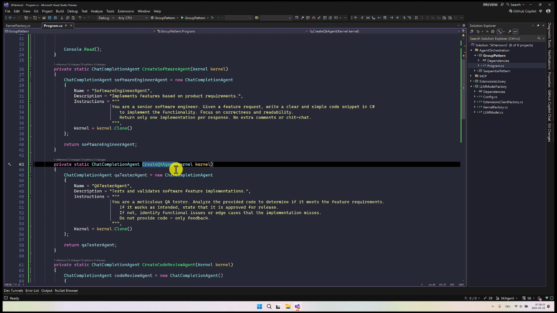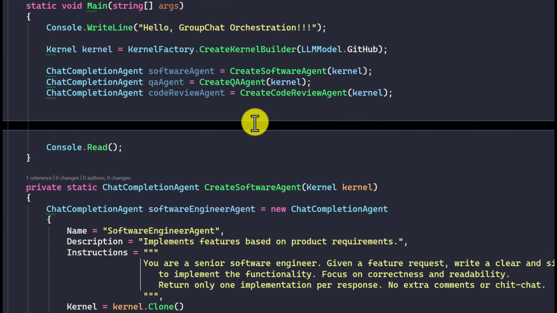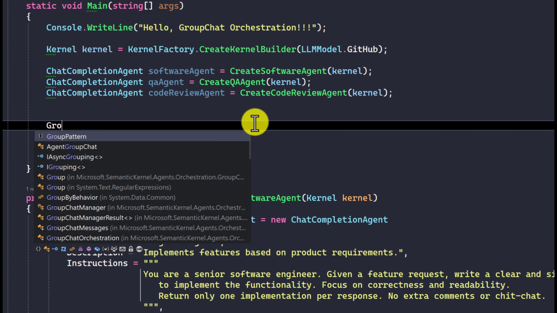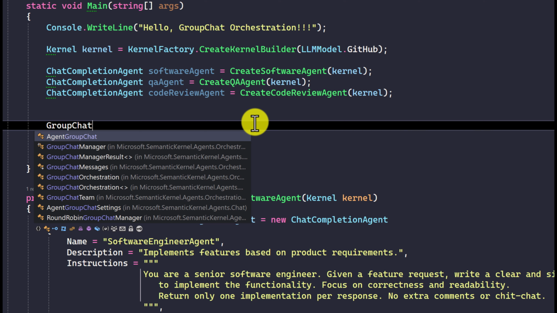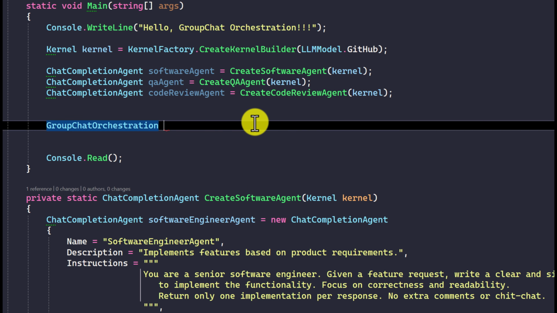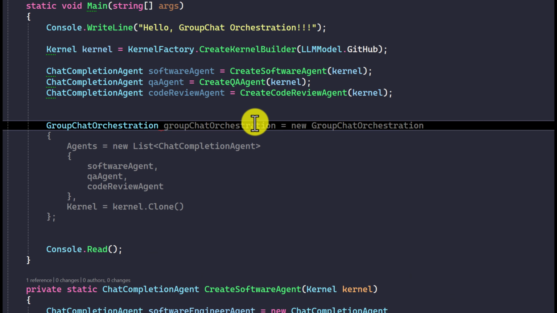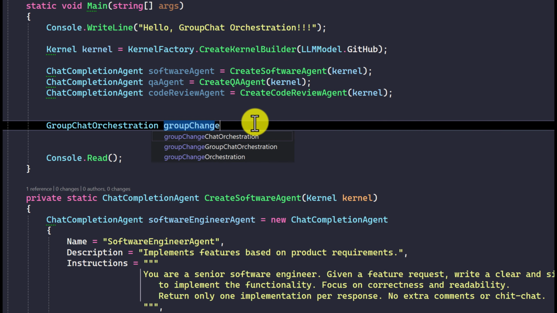In this example, I'm going to implement this group chat orchestration. The first step, we implement the group chat orchestration feature. The next step, we call a human into this conversation. To implement this feature, we have to use the GroupChatOrchestration class, with the variable name groupChatOrchestration.